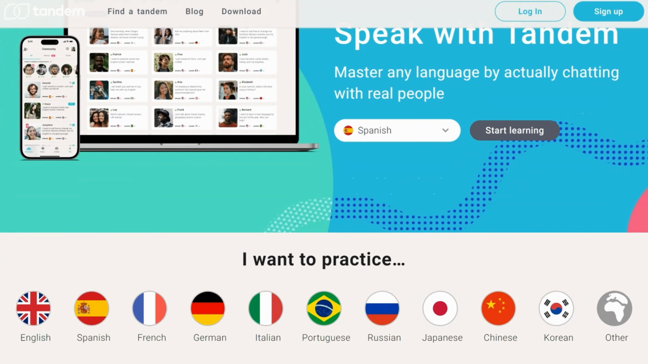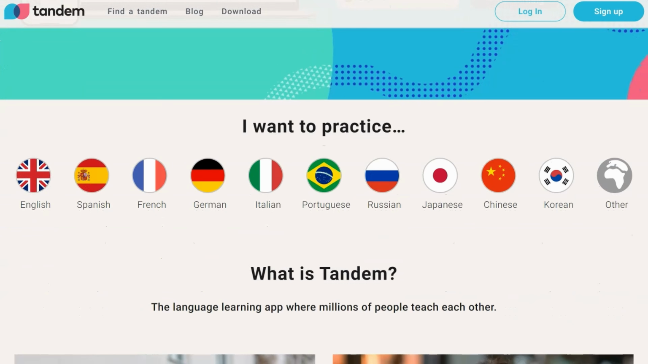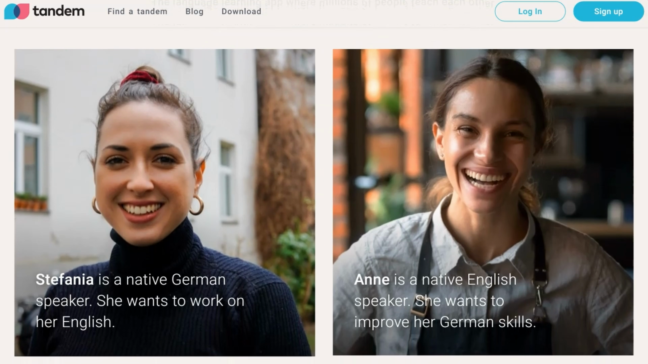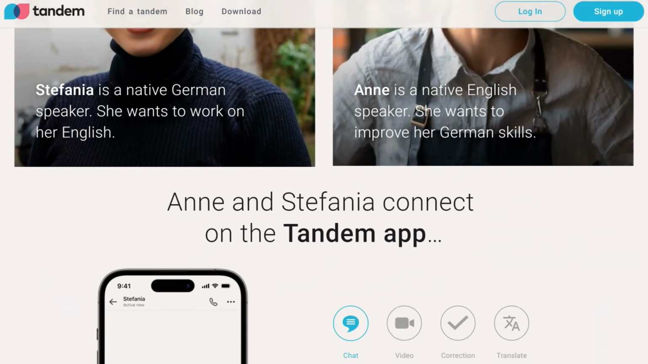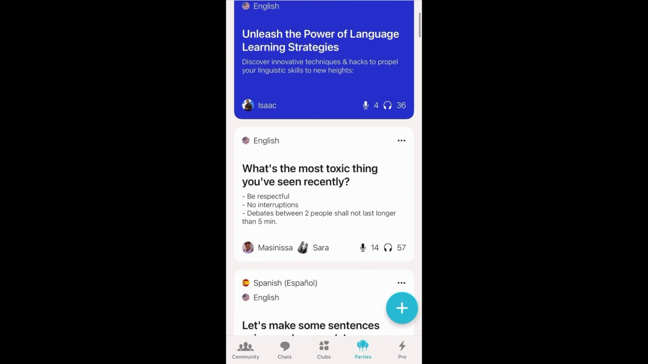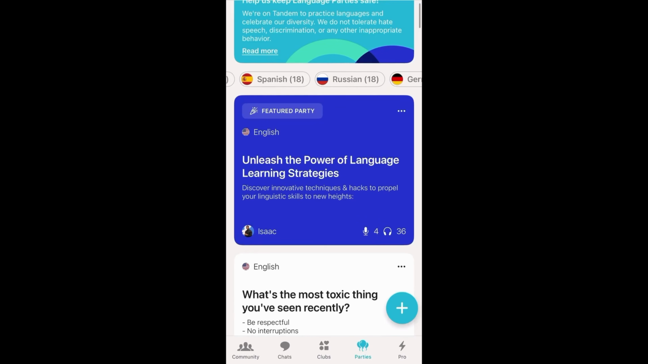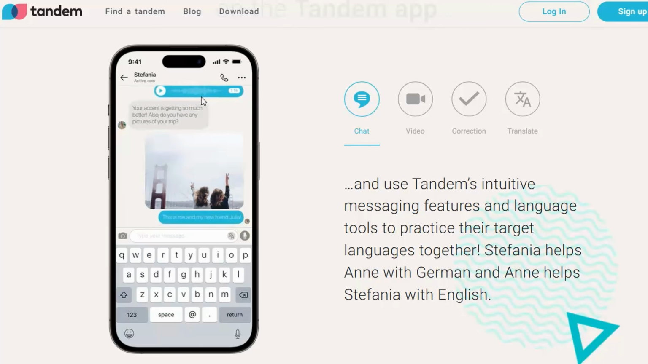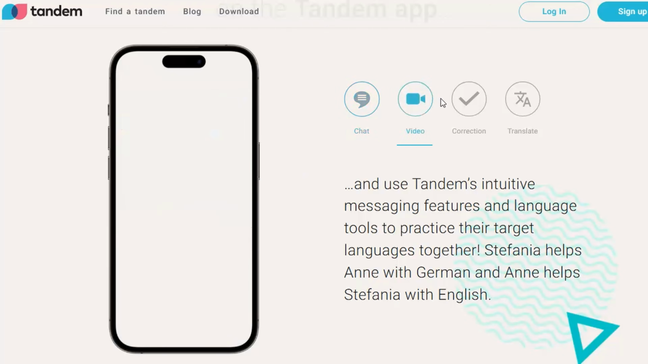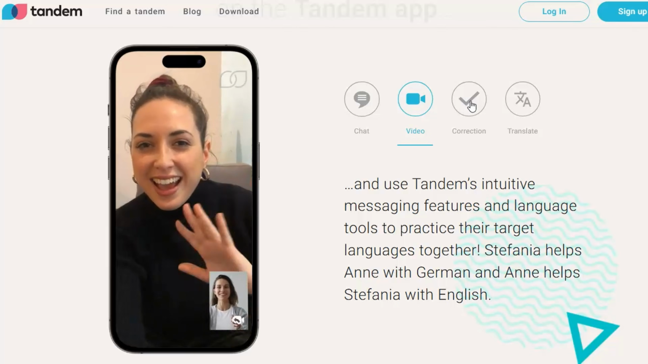The next app is Tandem, and this is a language exchange app. You can chat with natives who already speak the language that you're wanting to learn and who are wanting to learn the language that you speak. You can also join parties, which is basically a group chat where lots of different people are talking in one language. You can just listen in, you don't have to speak. Plus you can connect with people directly, send them messages, send voice messages, and also video chat.